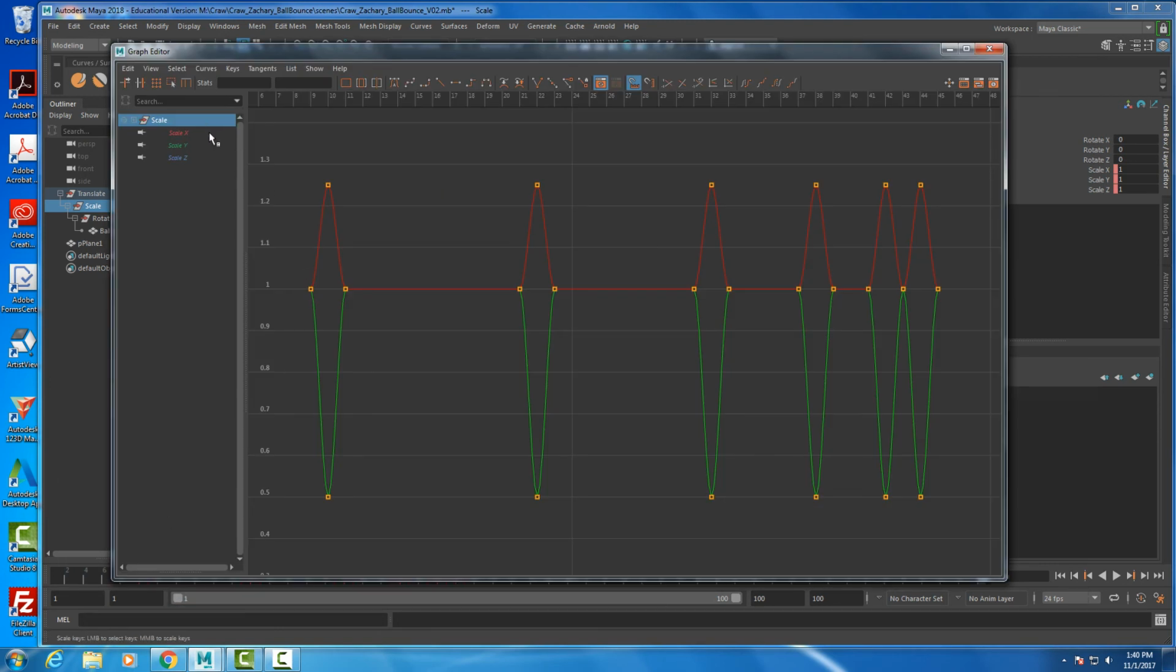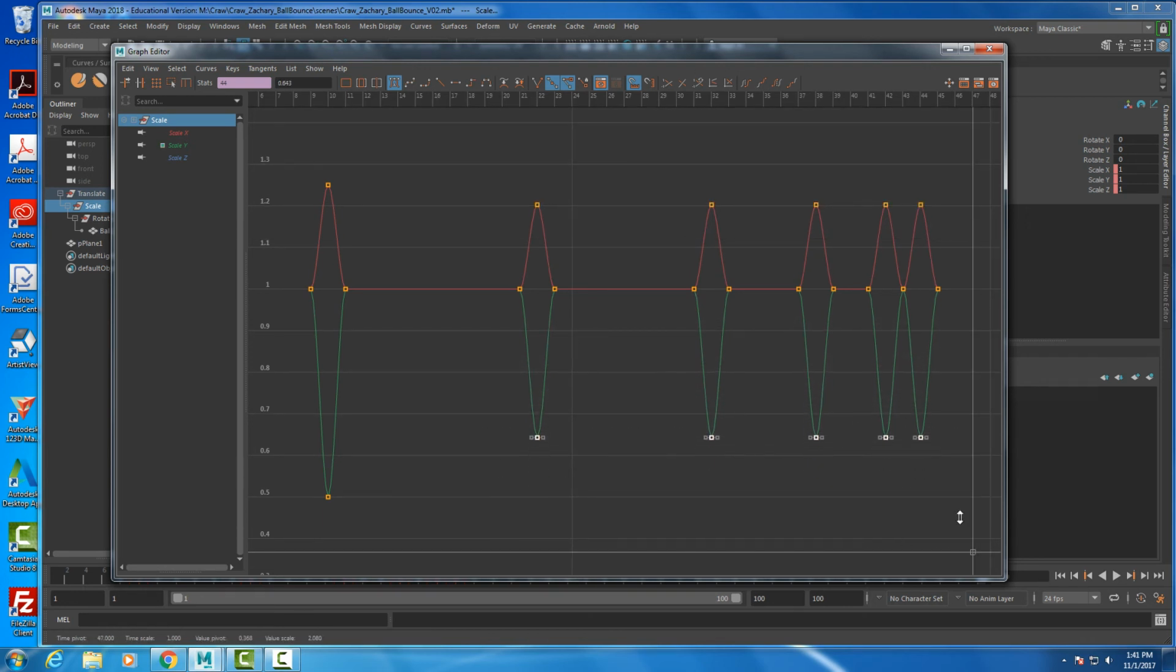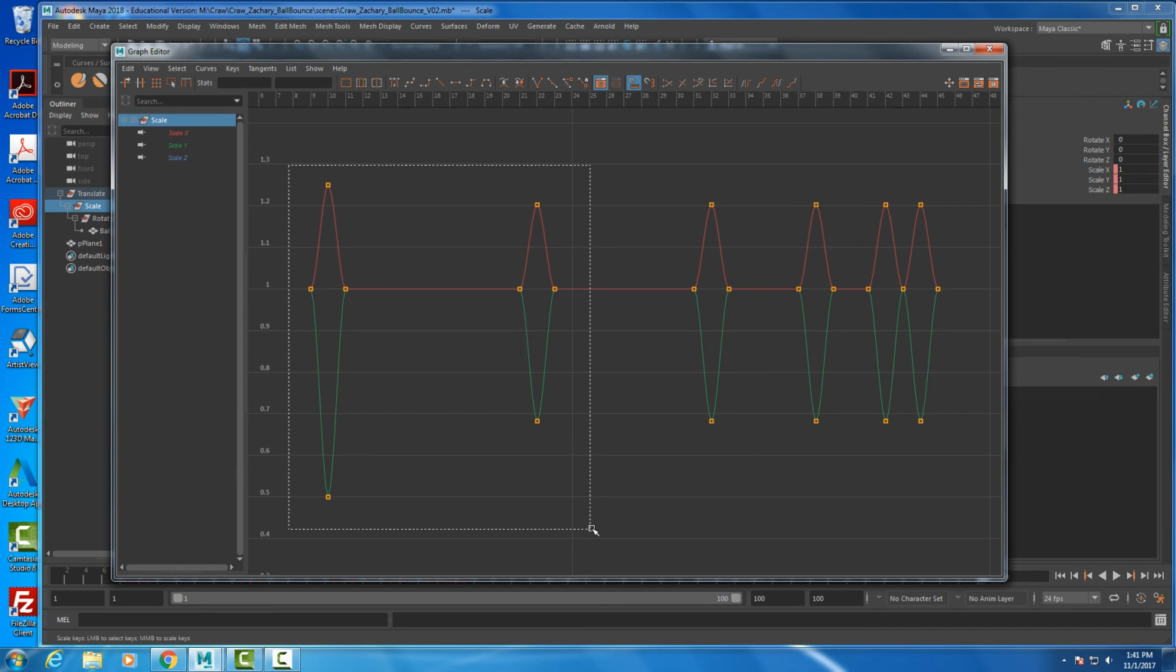Now, I'm going to leave the first set of keys alone, so this set over here, we're going to leave those exactly as they are. Now the next set, let's come over here and marquee drag over all the keys here at the top. I'm going to hold shift and middle mouse click and drag these down, like so. I'm going to grab all the green ones here at the bottom and do the same thing, but I'm going to drag them up.